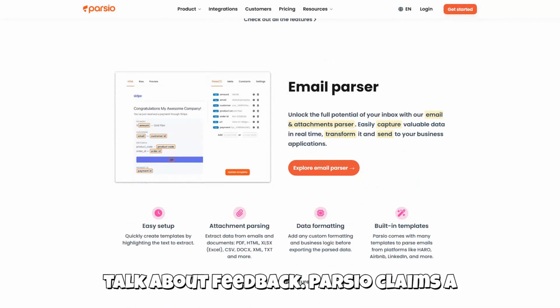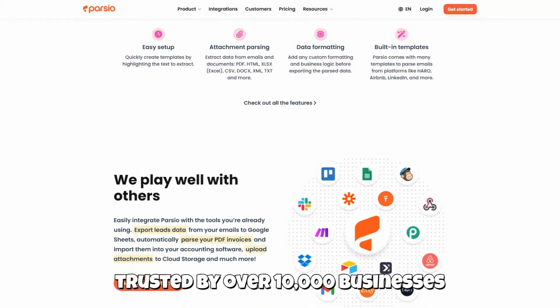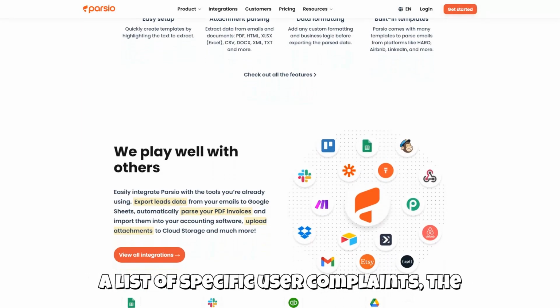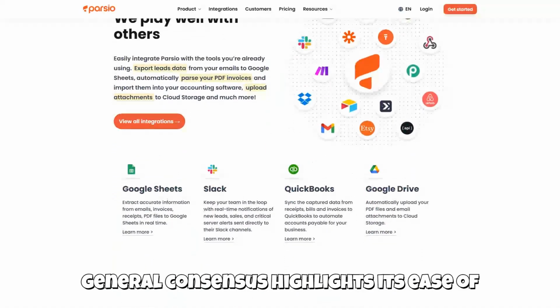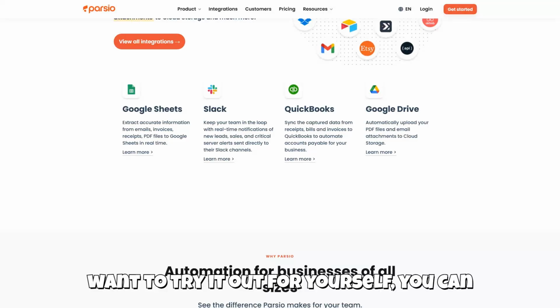Now, let's talk about feedback. Parsio claims a stellar 4.9 out of 5 rating on Capterra, trusted by over 10,000 businesses worldwide. While our independent user review data is limited today to give you a list of specific user complaints, the general consensus highlights its ease of use and affordability compared to traditional enterprise parsers.